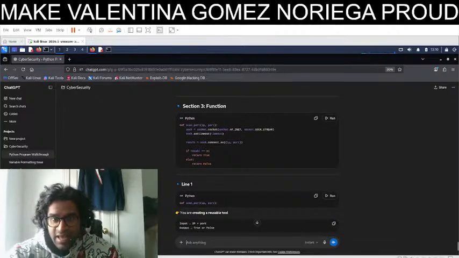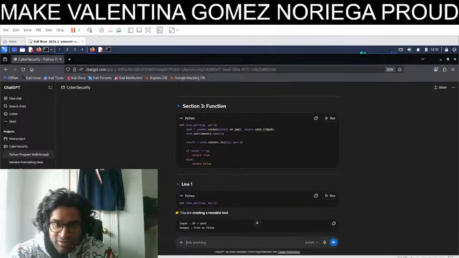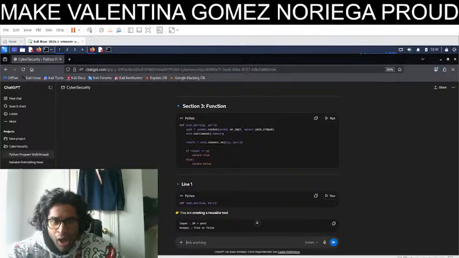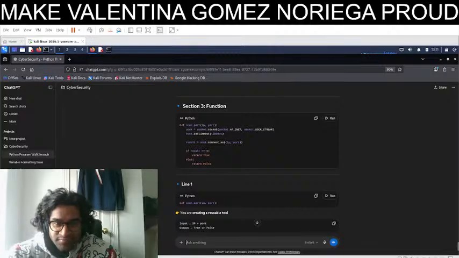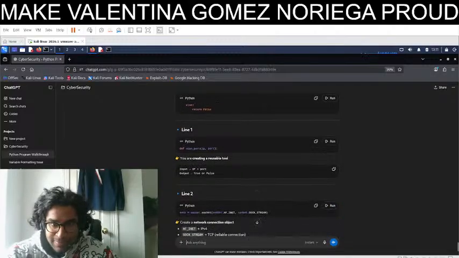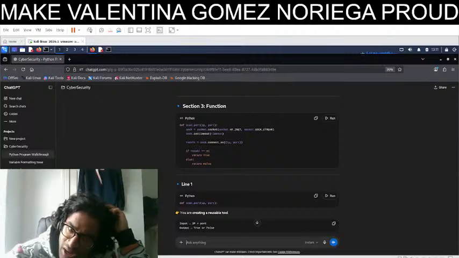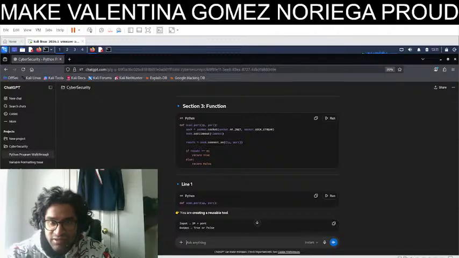So define scan port, IP and port. Obviously, you're going to get the IP address and the port, because the input consists of IP address and port. What is AF_INET and what is SOCK_STREAM? Sock will be socket.socket. What's AF_INET and socket.SOCK_STREAM? Sock.settimeout. Result will be sock.connect_ex IP and port. If result is 0, return true.